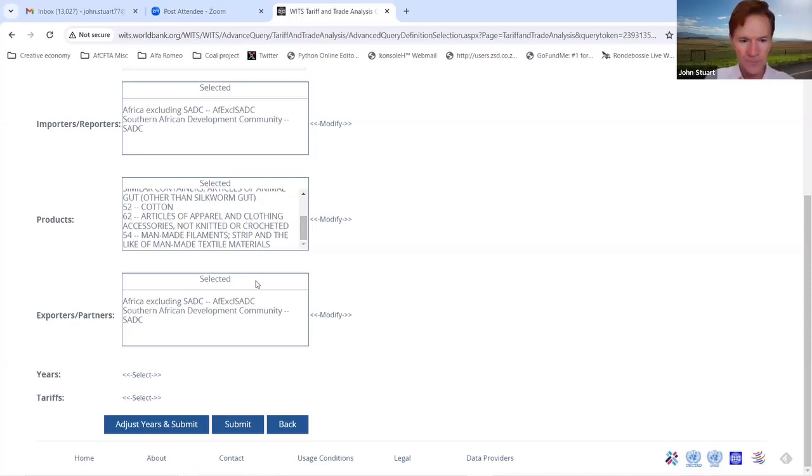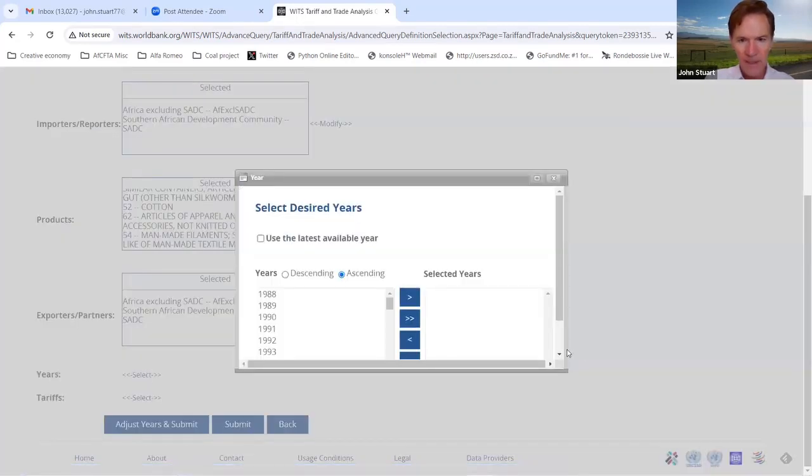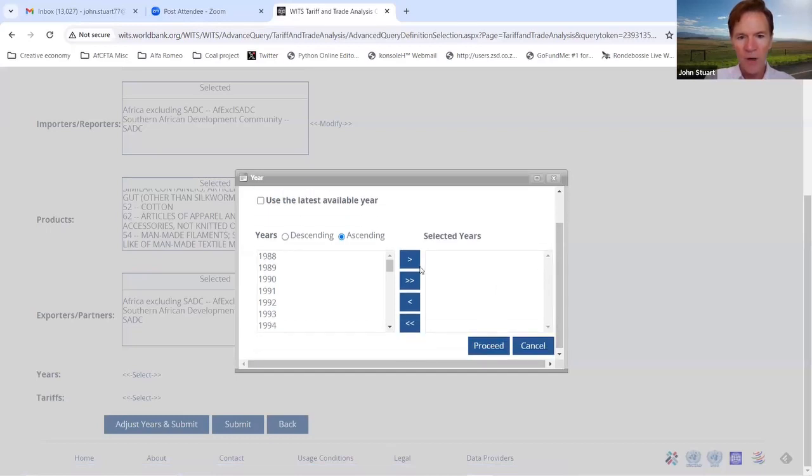Again, stop me if I'm still going too quickly. Now we need to select our years. And as I was saying, you'll be offered years. If we look here, the years we can select, and those that we haven't selected any yet.